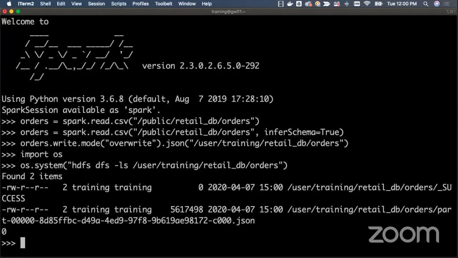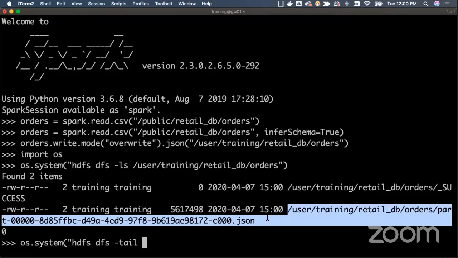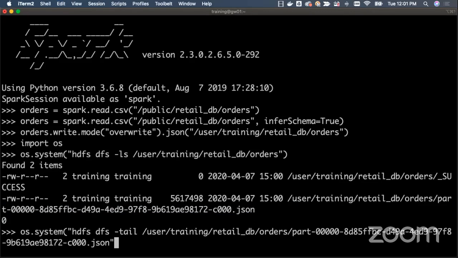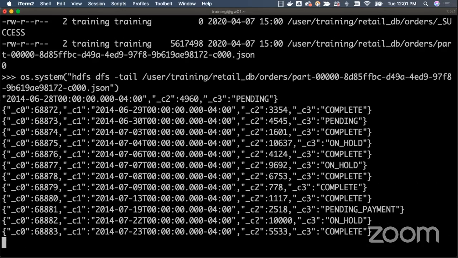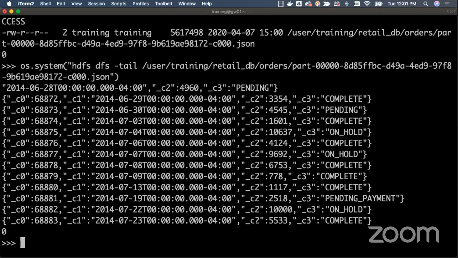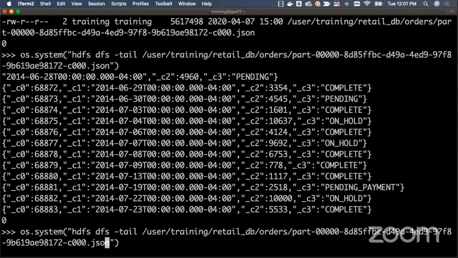If you want to tail, you can say os.system hdfs dfs -tail, and then I should be able to tail this file. I'm not sure whether it will tail or not. Let's see. Yeah, it is tailing, and you can see the details. We can also try cat with more and see if it works. With the Scala based approach, it did not work. I am now validating using the Python based approach with os.system.